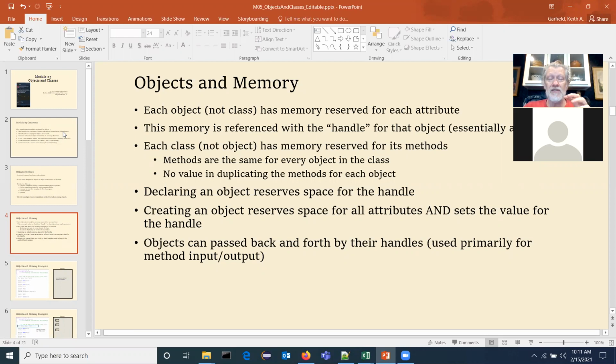Now the sheep all have the same methods. There's no value in duplicating the methods for the 3 sheep because they're literally the same pieces of code. So for each class, the machine will only store 1 copy of the methods. So even if we created 1,000 sheep, we would only have 1 copy of the methods, but we would have 1,000 duplicate forms of those 5 attributes that go with each sheep.